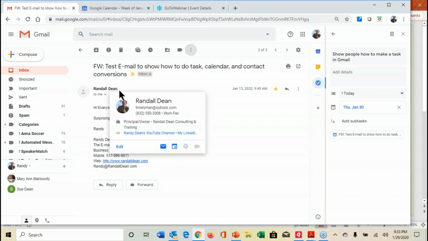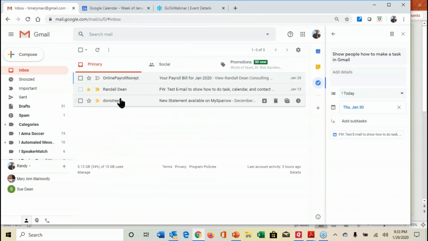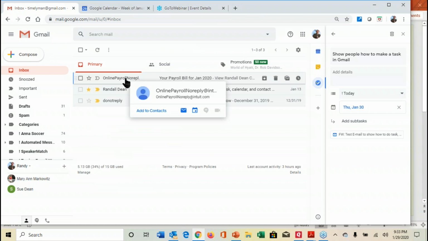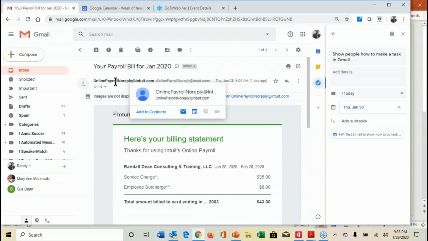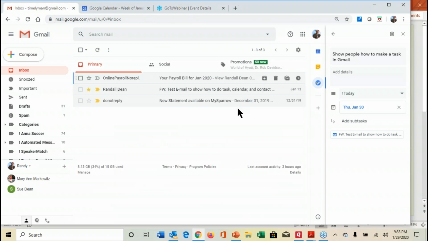By doing this, what it's going to do is if that person's already in your contact database, it's going to bring up a little business card for that person where you can edit the contact. But I want to go to one that I'm pretty sure is not in my contact database. This is my online payroll service. Let's open this thing up. And notice this. If I just put my item over that, add to contacts right there. So isn't that pretty cool? I have options to take these items and very quickly and easily convert them into task, calendar, and contact items.